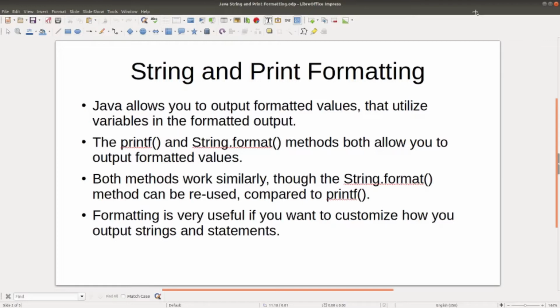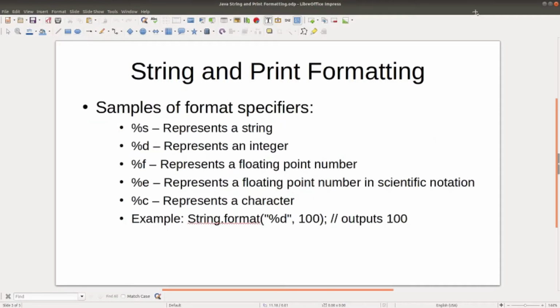The printf and the String.format methods both allow you to output formatted values. Both methods work similarly, though the String.format method can be reused compared to the printf statement, which is basically a use once method. Formatting is very useful if you want to customize how you output the strings or statements. So here are some formatting examples.